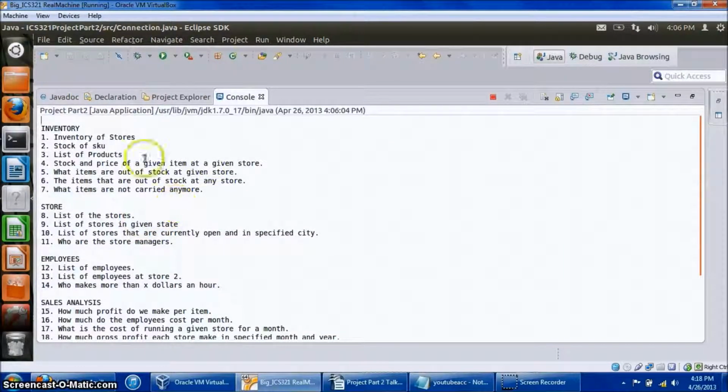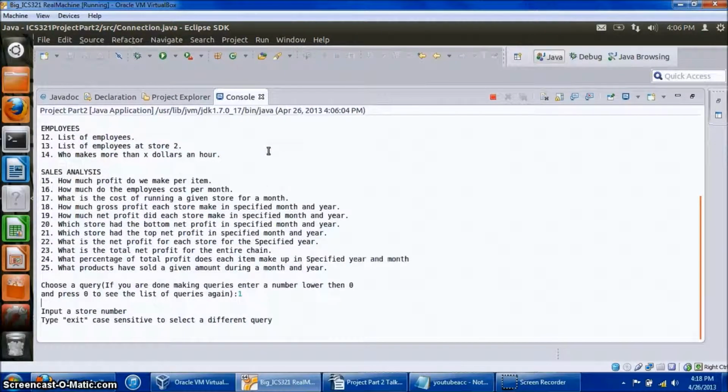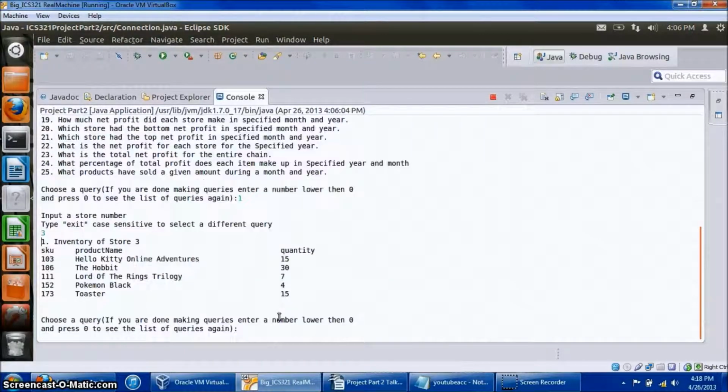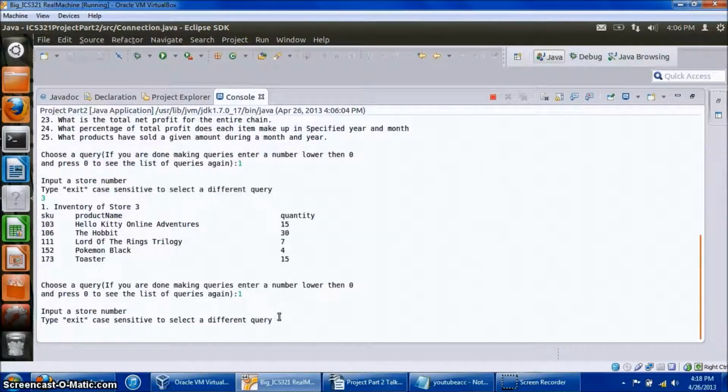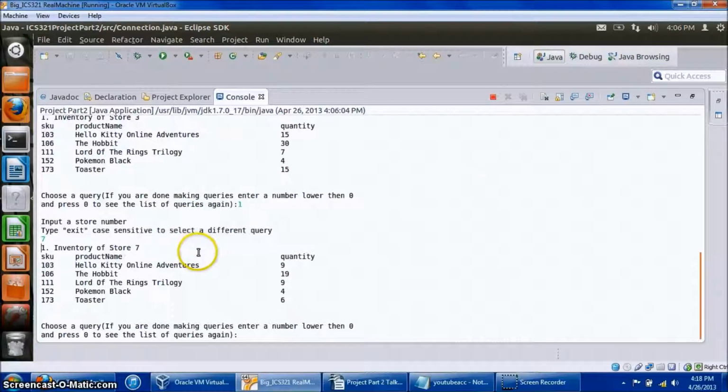As you can see here in our second iteration, we no longer have 10 different queries to show the inventory of our stores. Instead, we only have one query, which is the inventory of stores. So I can type 1, and the program will ask me to input a store number. I can put 3, and it will tell me the inventory of store number 3. I can put 7, and it will tell me the inventory of store number 7.